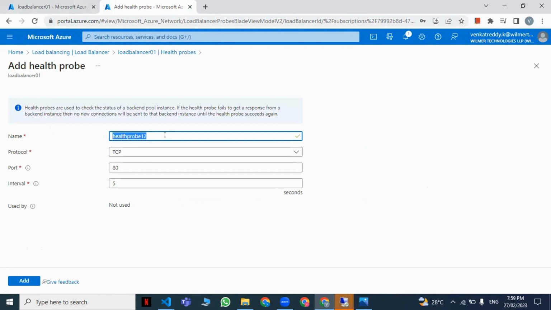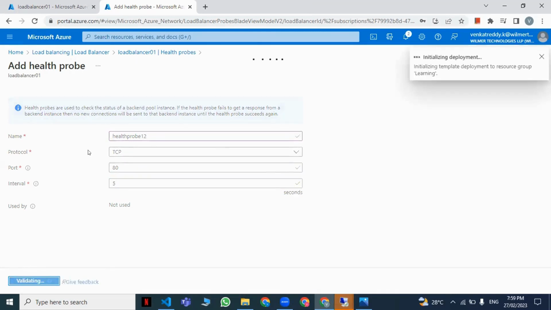So give one name, guys. This is the protocol. This is the port. And you can change the interval. Interval means, guys, if you give 5 seconds, what will happen? Every 5 seconds, the load balancer will check the health of the VM, whether it is good or not. Just add. What you have just done, you have created one health probe.